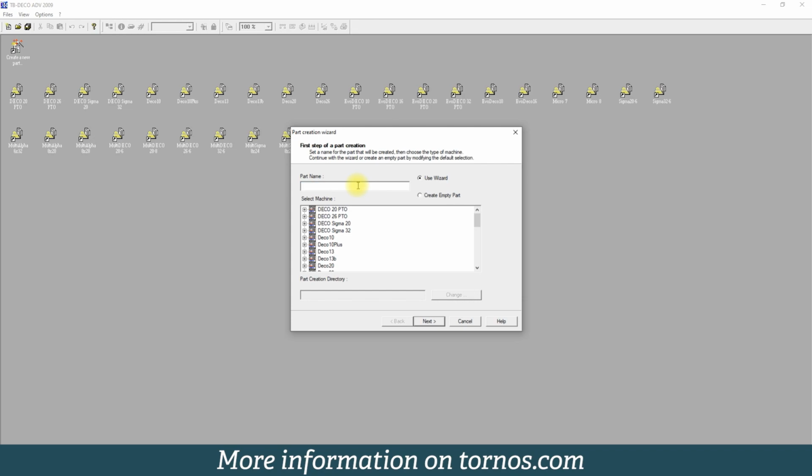So I will type my part name. Training part one. Then the next step, I choose the machine I want to do this program for. So I scroll down the list and it's the MultiSwiss 616. Every time I see a plus, that means that there is a few options to choose from. So I click on the plus and then I have another one. I click and then I have two possibilities, 616 or 616 in inches. I can also create a program in inches. So I will stick with the one in metric this time. So I click on it and I go to the next step.